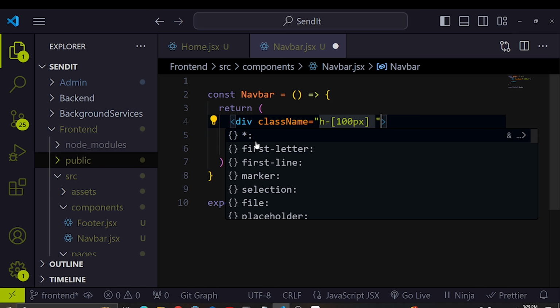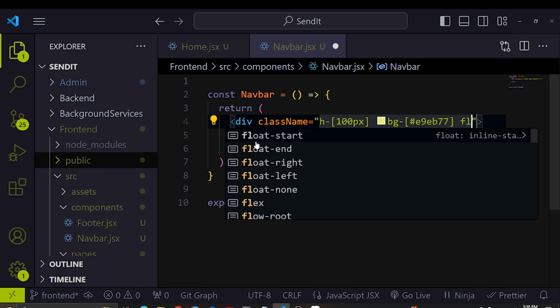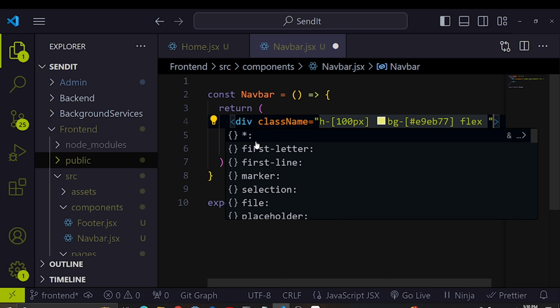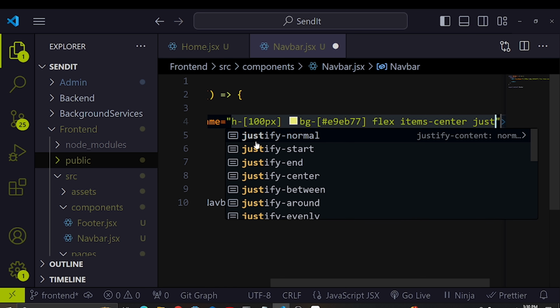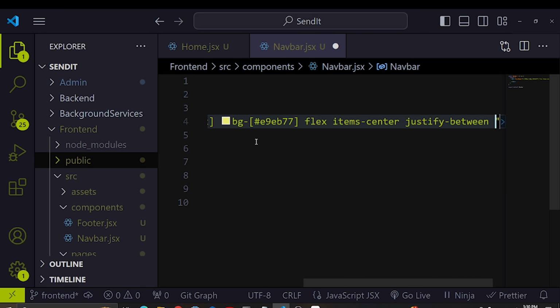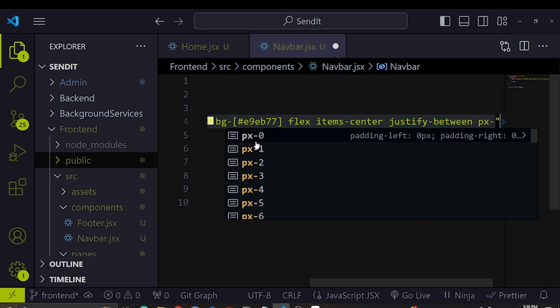The other thing I'm going to have here is a background color. The background color here should be almost like a yellow color. So here EB, and then the last thing is 77, so this color here. Then make sure they are horizontal, and then we have items center. The last thing is justify content should be between, so that they are pushed apart. And then also we can have a padding x of 10, I think.